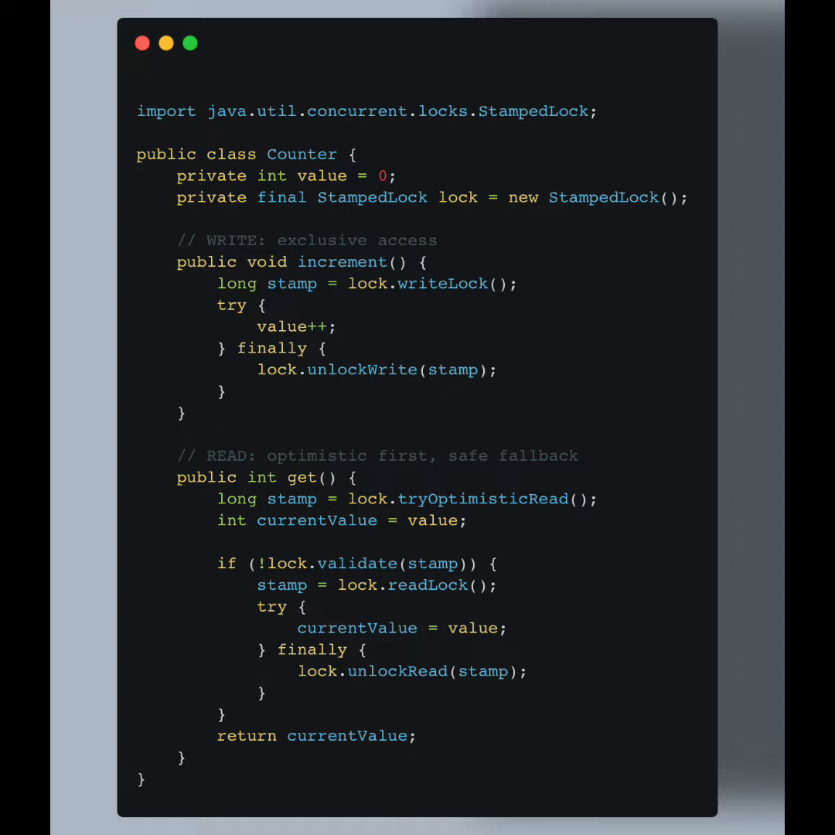Let's understand StampedLock by example. We have a shared variable that is read frequently and written rarely. We want reads to be very fast, but writes must remain safe. We store the shared value in an integer, and we protect it using a StampedLock.